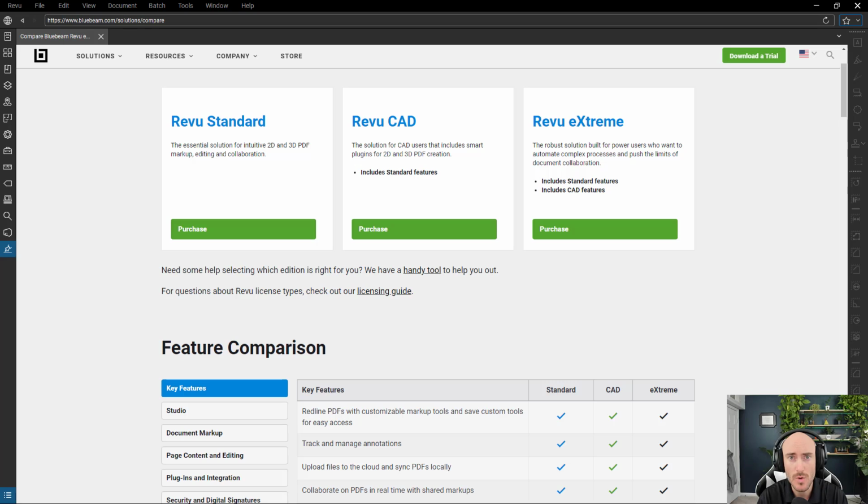Bluebeam as a whole offers Revu as a software solution, and the different editions for those are Revu Standard, Revu CAD, or Revu Extreme. Now, if you have an open licensing structure, they only offer Revu Extreme for that. If you have perpetual licenses, you get to pick between the three, and today we're going to discuss those differentiators between all three editions. As we go through this chart, we're going to take a deep dive, because I always get questions, and here's a quick way to explain some of these to all of you in the community.